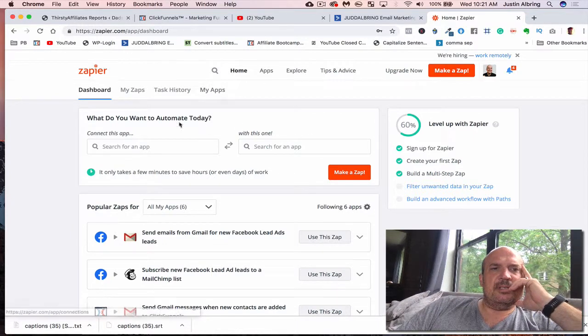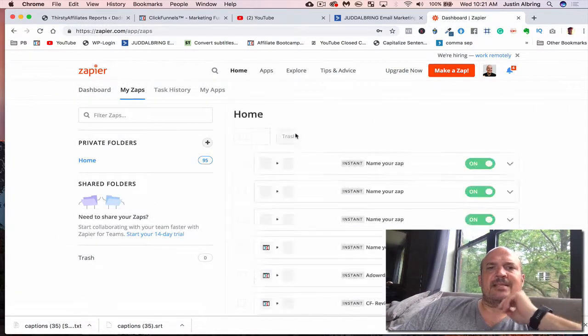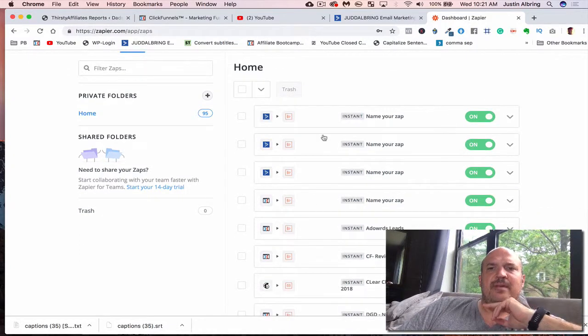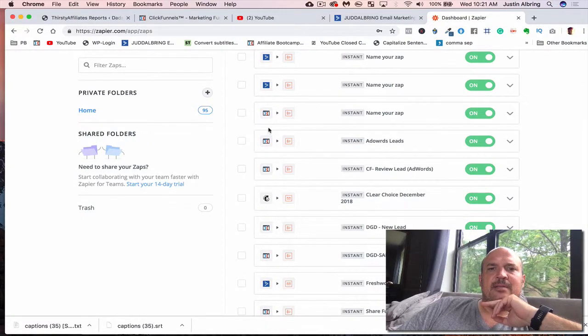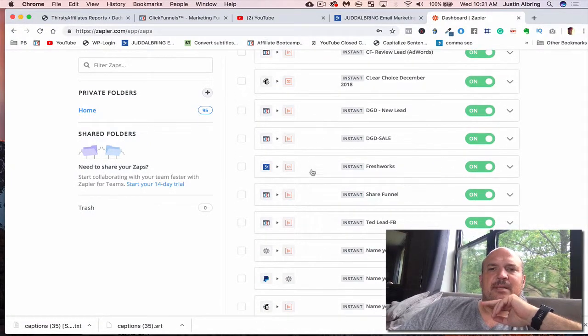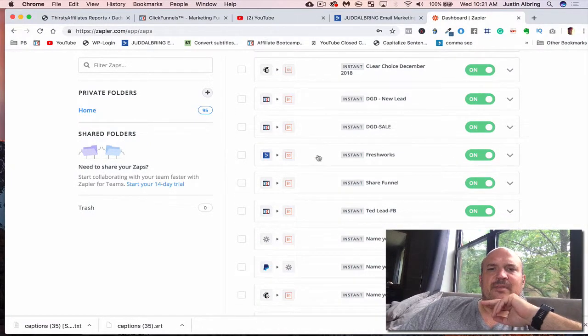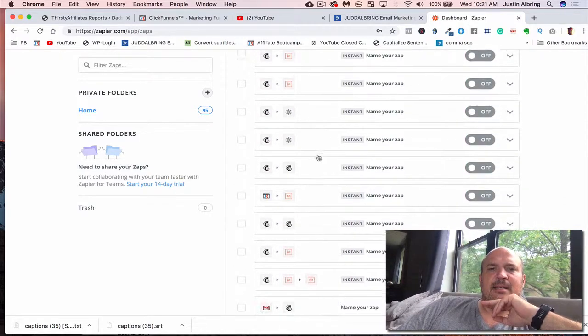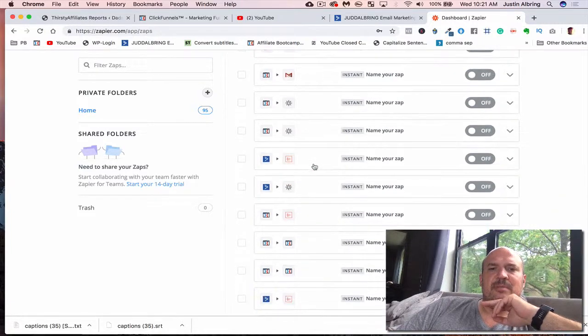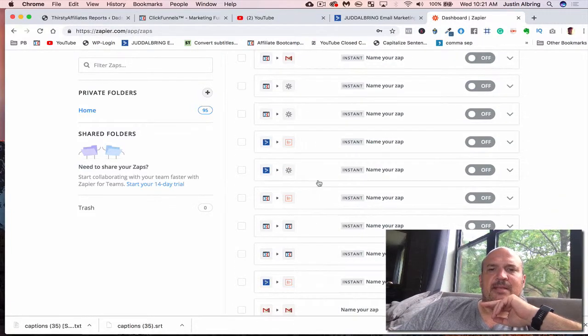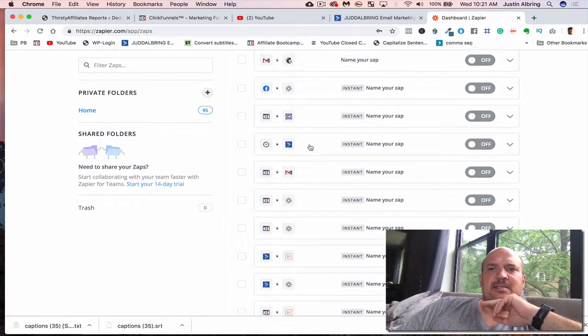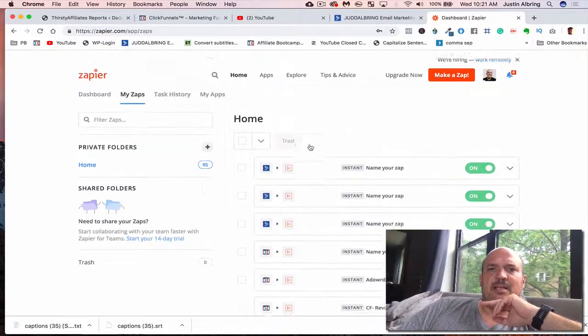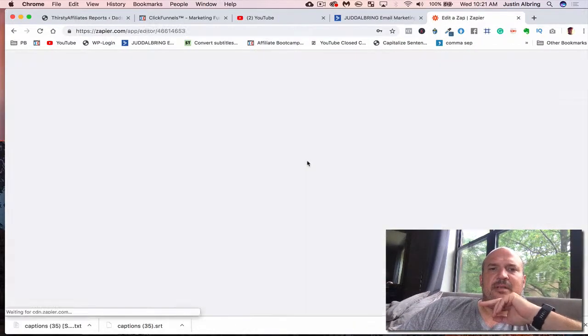But you can see my zaps here, I have quite a few ActiveCampaign ones set up, direct ClickFunnels set up. So this is one I did for an old client. I have some MailChimp stuff only because it's for clients. I don't use MailChimp. I use pretty much ActiveCampaign. But let's just open up one of these and see. This is an old one. It's off. Let me see if I can find one that's on. All right, so here's an active one I'm using.